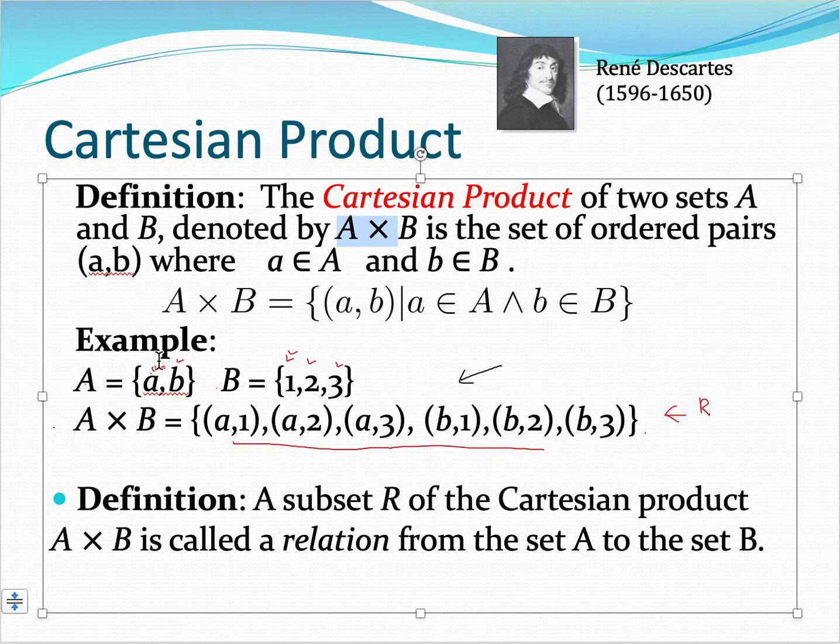For example, here we have elements A and B in set A and elements 1, 2, 3 in set B. So when we do the Cartesian product of these two sets, what we will get is the ordered pairs (A, 1), alright, and then (A, 2), and then (A, 3), and then (B, 1), (B, 2), and (B, 3).